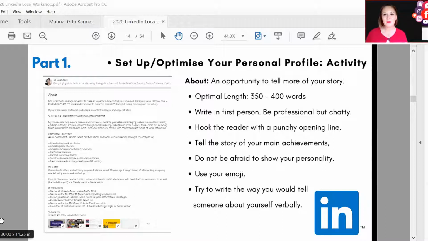Now, the next important section of a LinkedIn profile is your about section. With the other elements completed as part of the previous activity, now we need to think about how you're going to represent yourself in this section. The optimal length is between 350 and 400 words. It's a great place where you can tell your story and show what you're offering and how you can help the people you're trying to connect with.